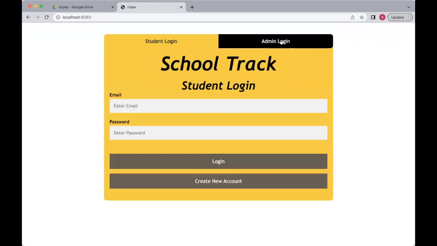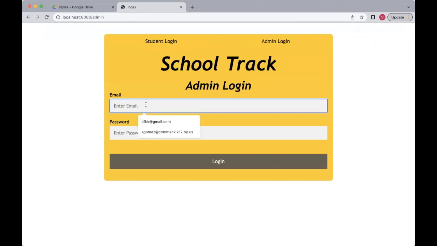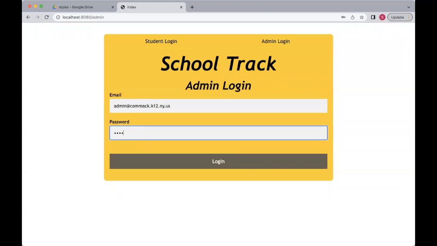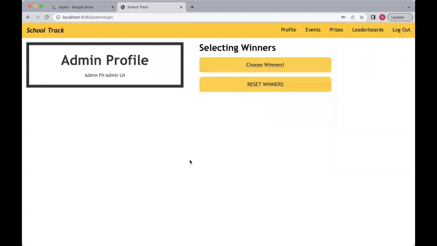Next, if we log out, there's also a tab here for the admin login. The admin credentials is admin@comac.k12.ny.us, and the password is 1234. Once we log in, it takes us to the admin profile. The admin profile says the admin's first name and last name, and there are 2 buttons here for choose winners and reset winners, so they can reset the winners every quarter and then choose again when they need to.